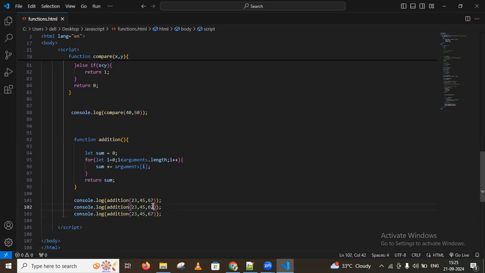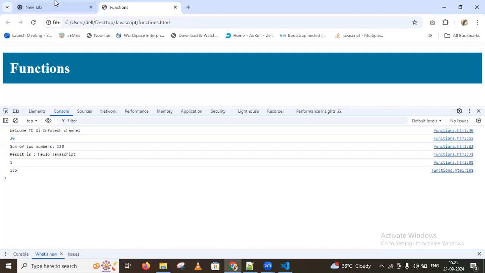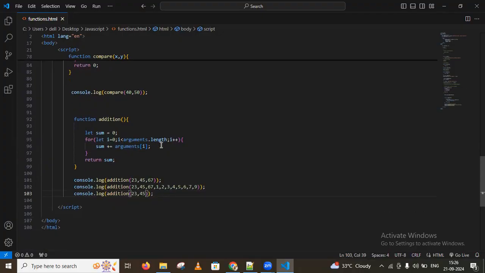Like you can take 1 comma 2 comma 3 comma 2 comma 3 comma 4 comma 5 comma 6 comma 7 comma 8 comma 9. And you may also pass just two values like this. So we'll get different outputs here. We can use the arguments object and its length property to determine the number of arguments. So this is the code for creating this arguments.